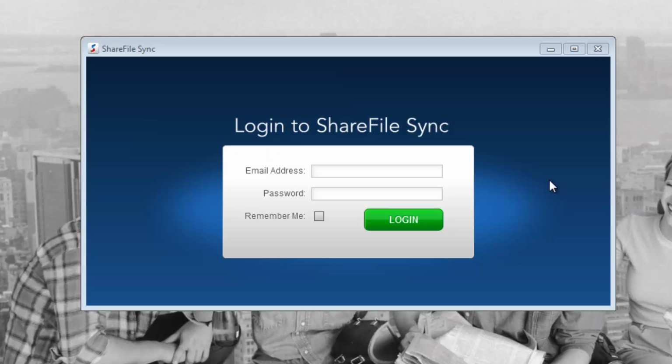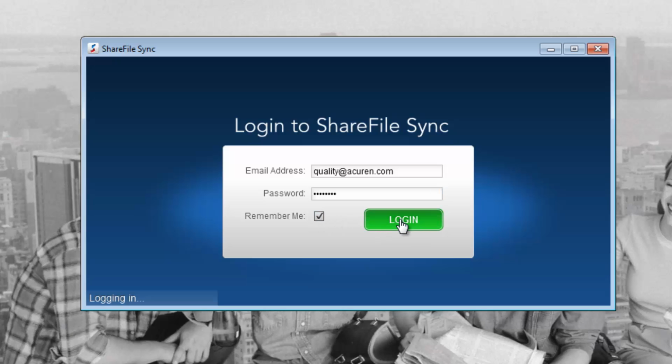Here we just want to log into the ShareFile Sync program. So you'll use your email address, and then the password that was supplied to you in your email with your login credentials. You can check this Remember Me, so it remembers you on the computer, and then you just hit Login.